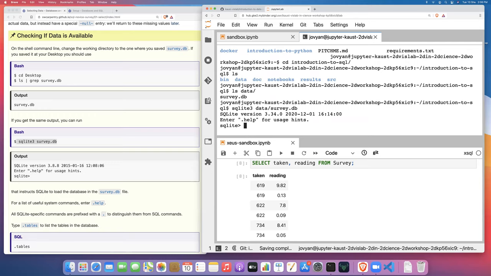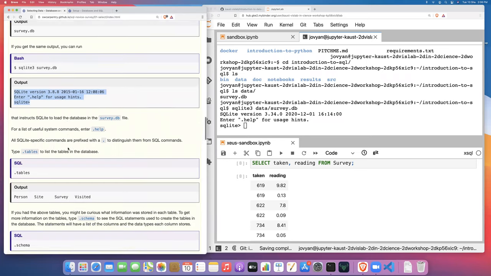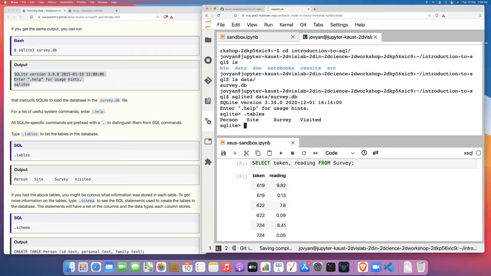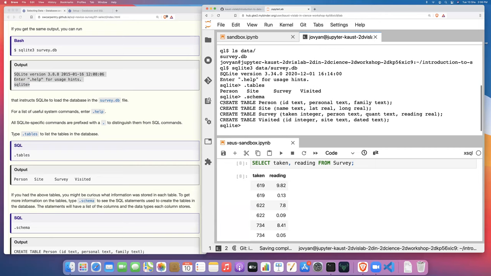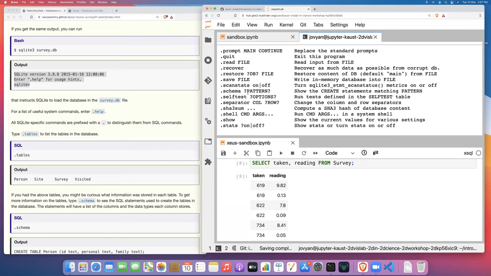Now, when you run this, you'll be dropped into this SQLite console, which as you can see, looks like is instructed in the teaching notes. And then you can use these dot commands. So if you do dot tables, you'll see that here is the name of the tables. If you do dot schema, you'll get the create table statements, and we'll talk about those later. There's a dot help menu, which tells you some other special commands that you can run.